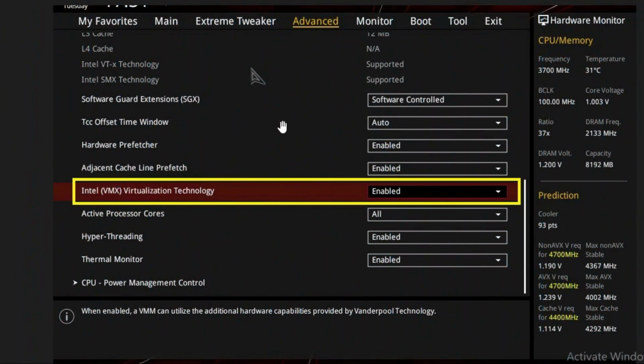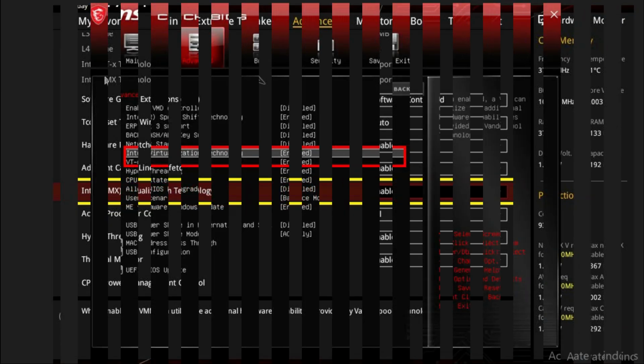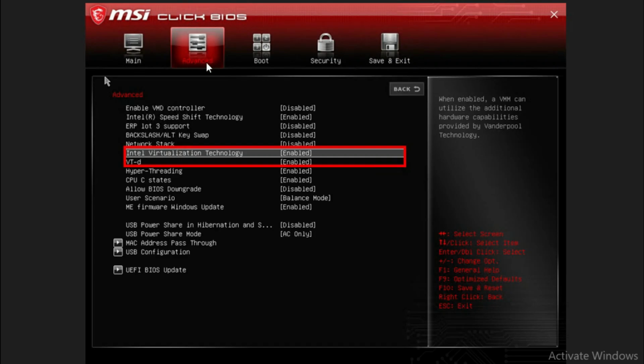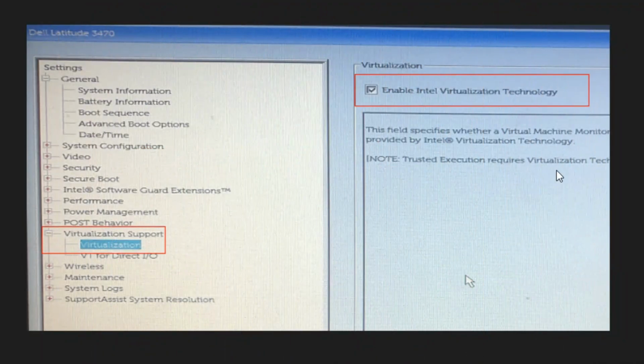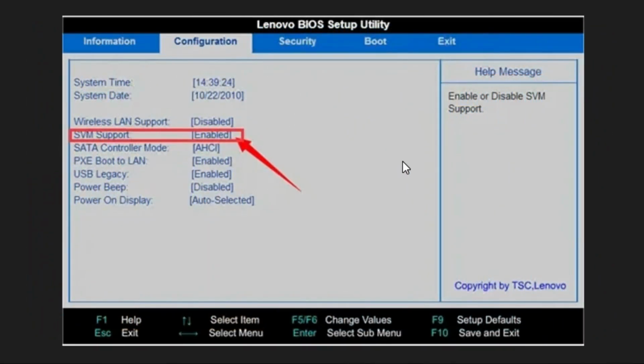In Intel, you have to go to Advanced and then Intel virtualization technology needs to be enabled from here. In MSI, you have to go to Advanced and then enable Intel virtualization technology. In Dell, you will find virtualization support, expand it and then enable the virtualization from here. In Lenovo, go to the configuration tab and then you will find SVM support and then enable it.